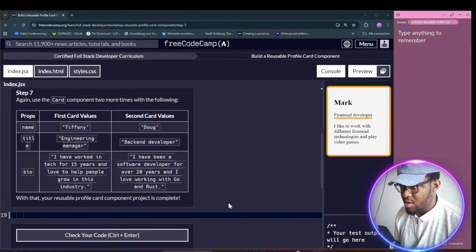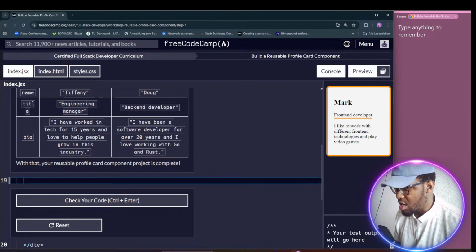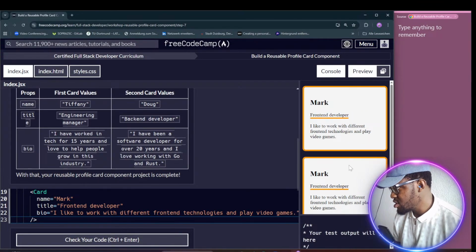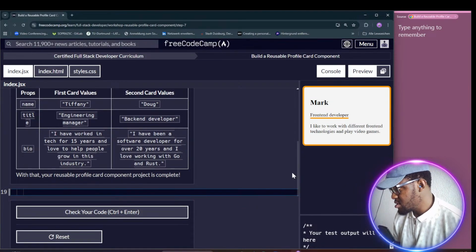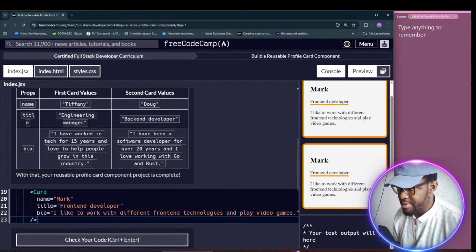So now we're going to use the card component 2 more times with the following prop values. Here is our first card component that we created with the name Mark, title front-end developer, and bio: I like to work with different front-end technologies and play video games. Now we shall create another card. As you can see on the preview side, when I added new code, something appeared. Let me add it back because I just removed it and it disappeared. That's how this is working.